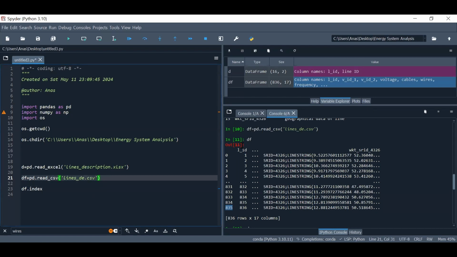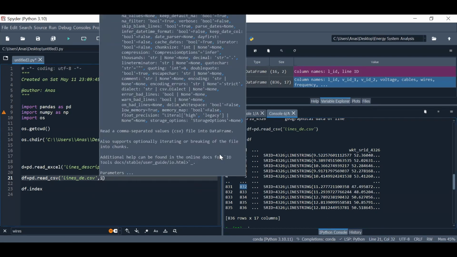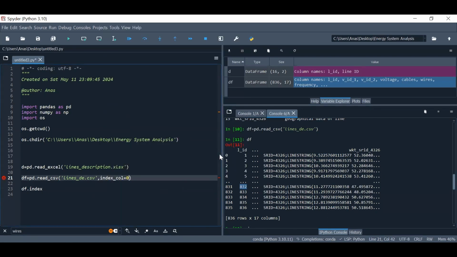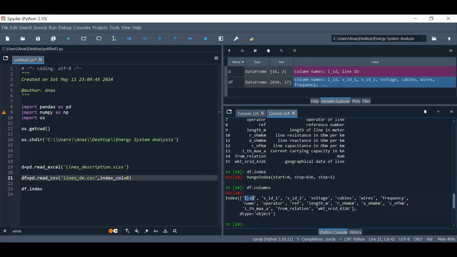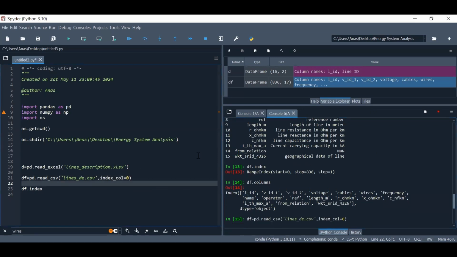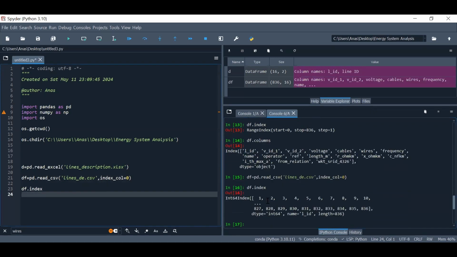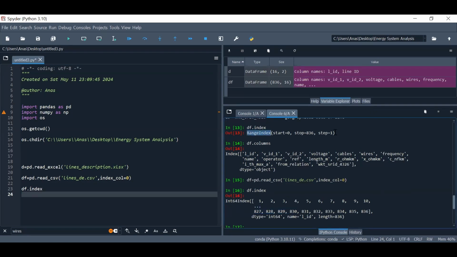In case I want the line ID to be the index, instead of it starting from 0 and so on, another argument in read_csv would be index_col, and this would be set to 0. If you say df.columns, my first column is line ID, and if I put 0 here, then df.index will not be a range as we saw previously, but the line ID. Let's say instead of 0 we put voltage, just to try it. So 0, 1, 2, 3.